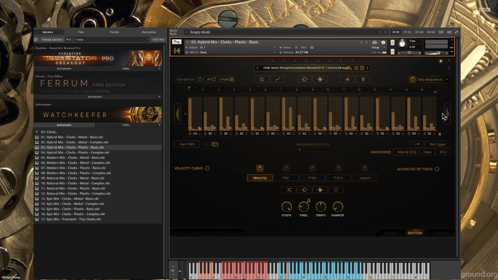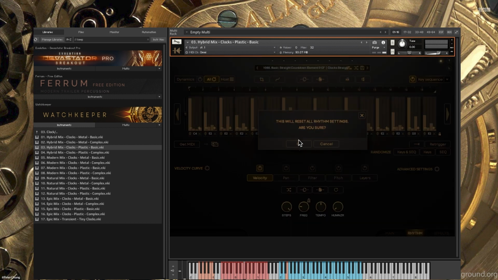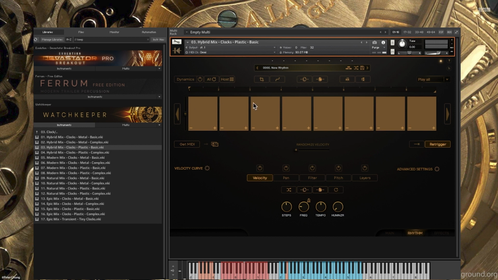The Key sequence works in monophonic mode and allows you to lock any step to a particular key. So I can lock this step to this key. So you have so many options there. If you want to initialize the whole pattern, I can use the reset button there and it'll reset all the rhythm patterns, all the functions that we have there.